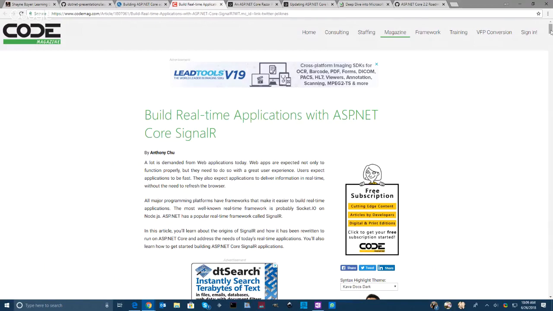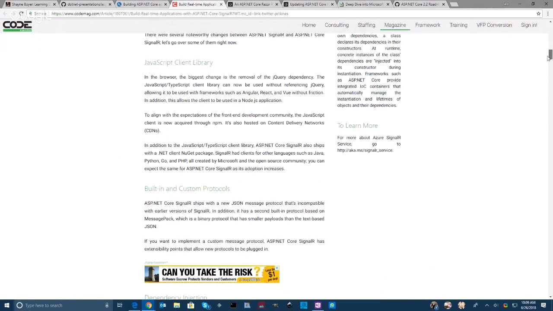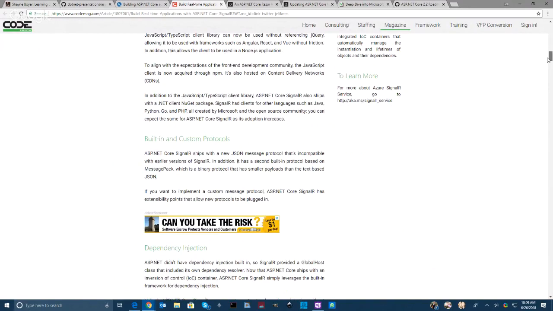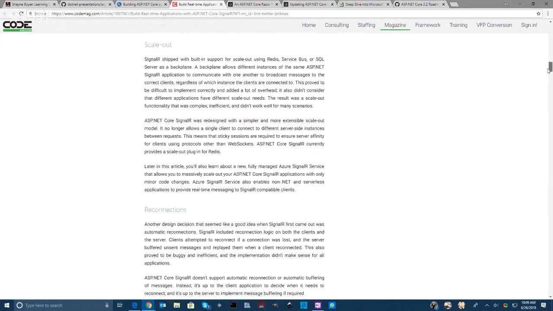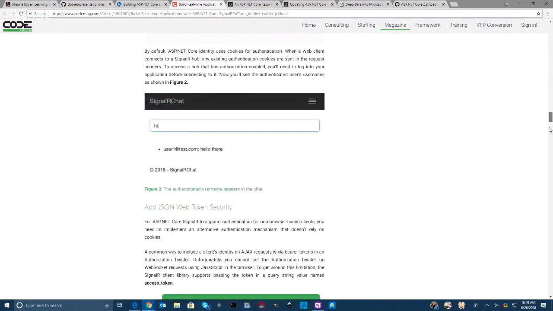All right, big beefy article from Anthony Chu on real-time applications with ASP.NET Core SignalR. Yeah, so we've had blog posts and docs showing ASP.NET Core SignalR. Anthony goes into some really good detail, starting with what it is and talking about the JavaScript library. Again, an advantage recently is it doesn't require jQuery, so it can work with it but doesn't require it.